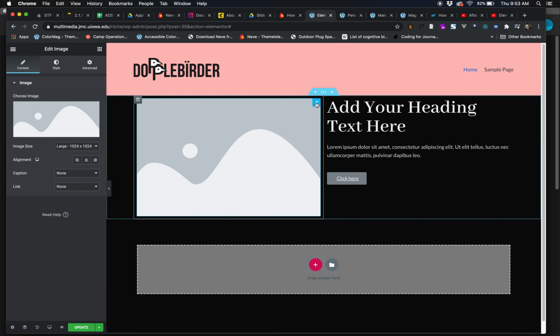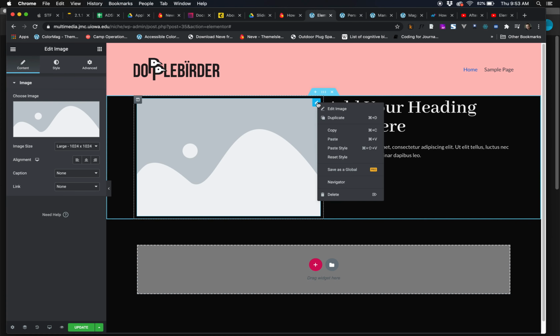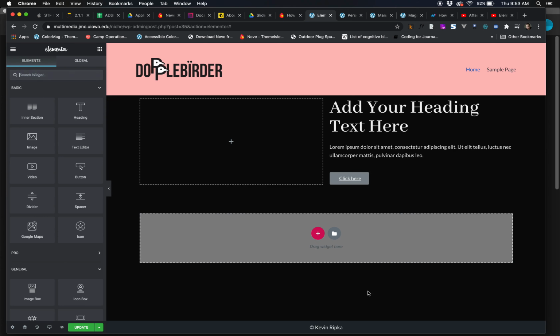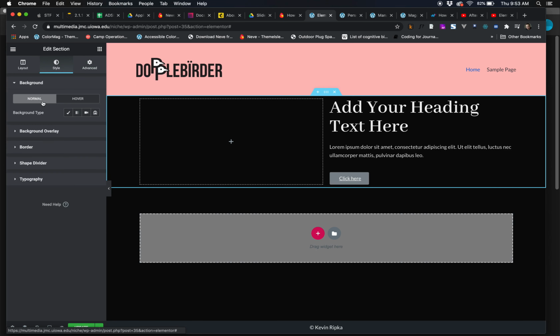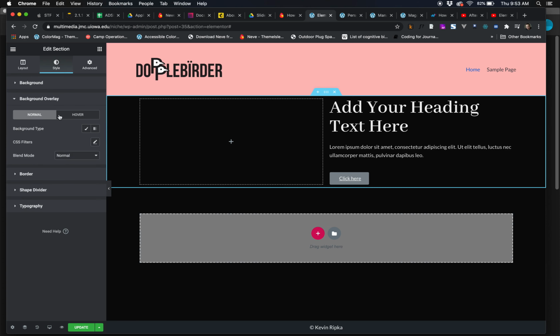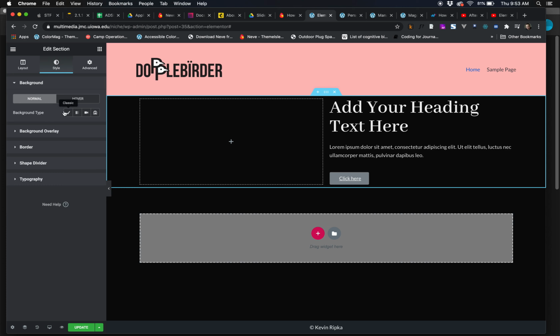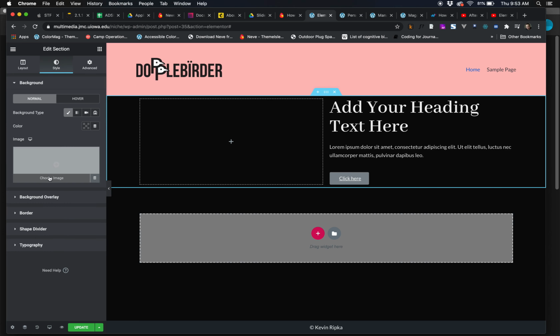Now if you ever need to get rid of something, you just right click or control click on this right here, and I can go to delete. I could take this whole section and add a background image. So if I wanted a background image here, I go into style, background type, I find background overlay. How about that? There's got to be a way to put a full image in the background. That's weird. I'll just go classic. There it is, right there. And then you just grab your image.